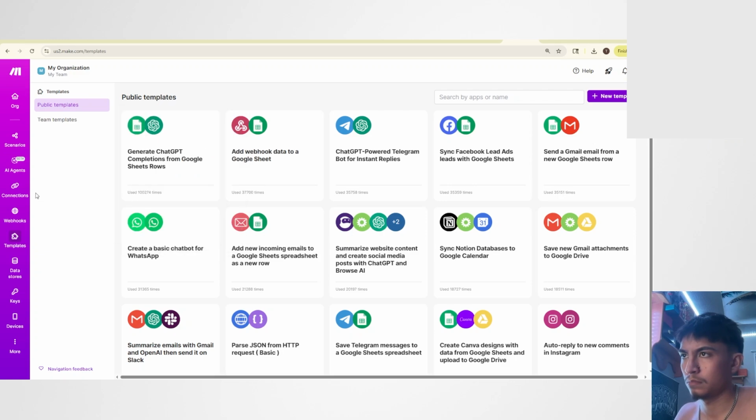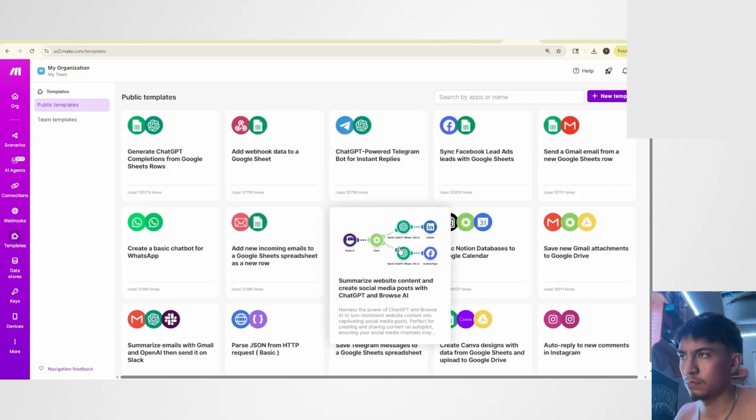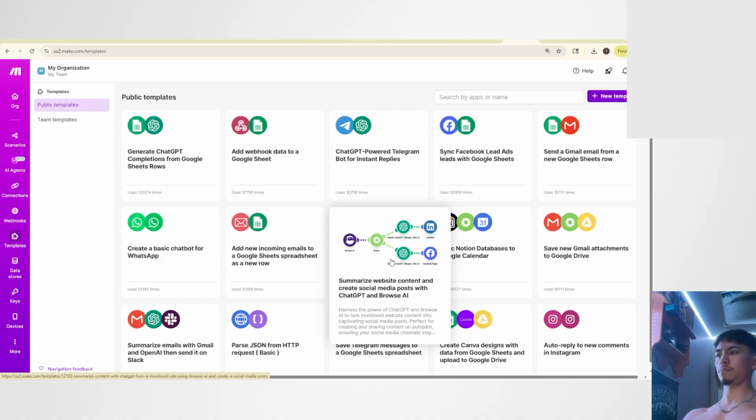So let me just read them off the bat, right? Let's just say you wanted something that saves new Gmail attachments and automatically attaches them to Google Drive. You don't even have to work to build that because this is already a pre-built template you can use. The same thing for something like this one. Summarizing website content and creating social media posts with ChatGPT and Browse AI. I mean, this is something that is very useful, but you guys don't have to work a single second to get. You can just download and import the template.